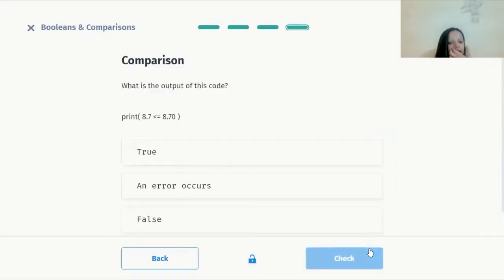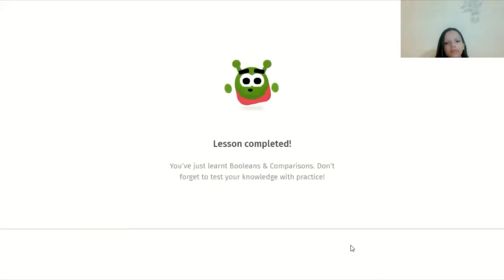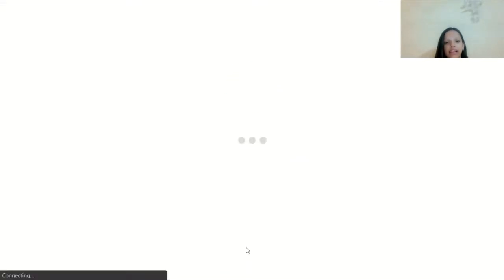Now 8.7 is lesser than or equal to 8.73. This is true, because it's less, right? Now let's see the next one.